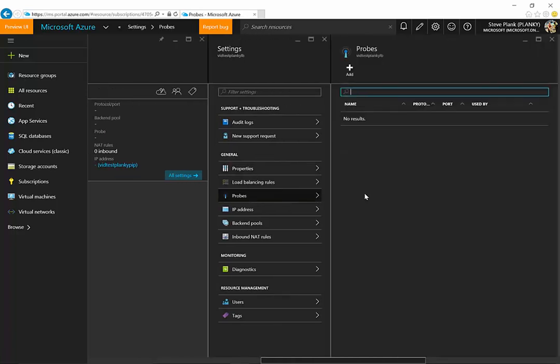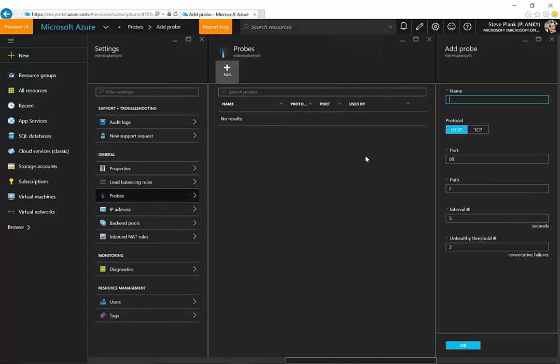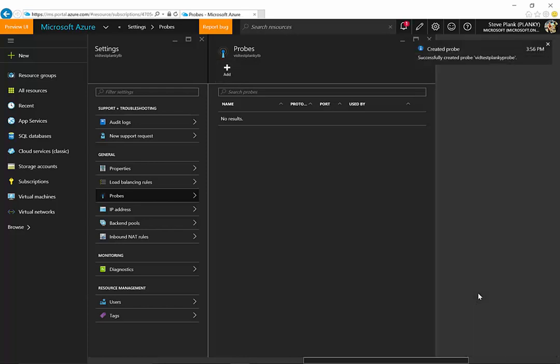And a probe is something which just goes ahead and probes the load balancer every so many minutes and determines whether it's alive or not. So I will call this one vid test planky probe. I'll just do this as a TCP on port 80 with a 5-minute interval, and if I get two unhealthy thresholds, that will be deemed to be a failure of the probe. Okay, so that should be enough for that.